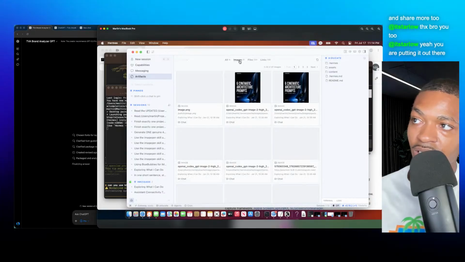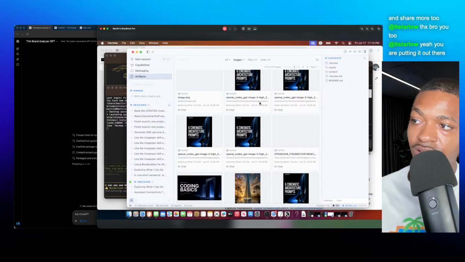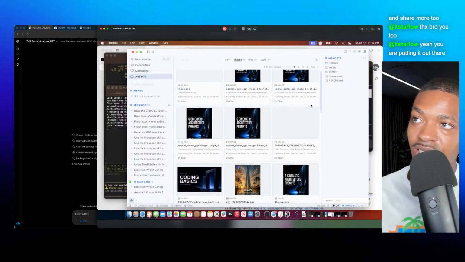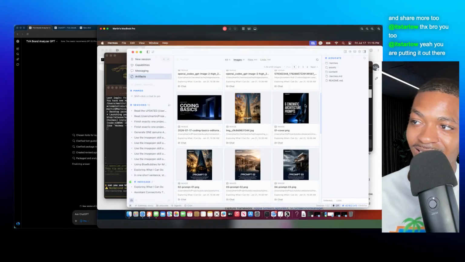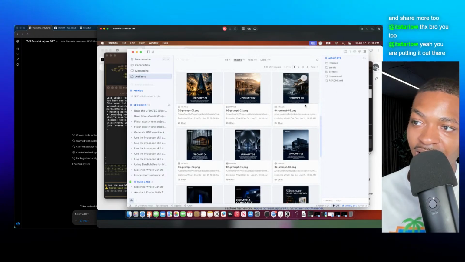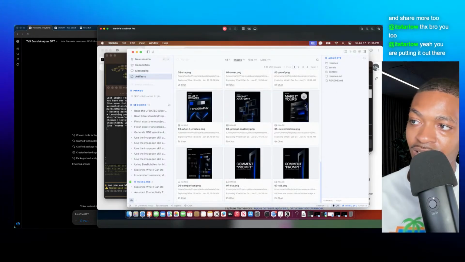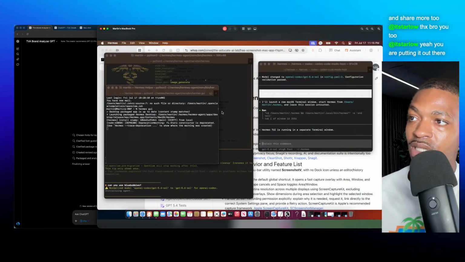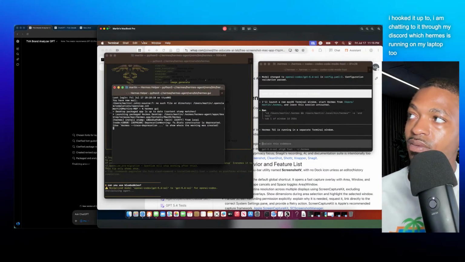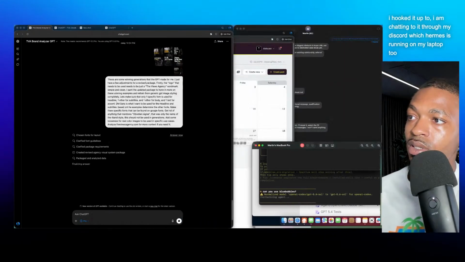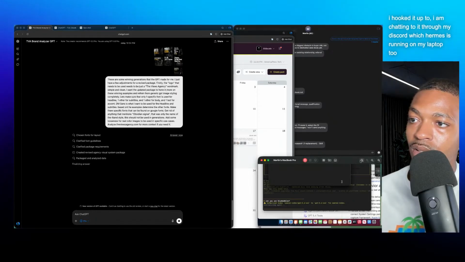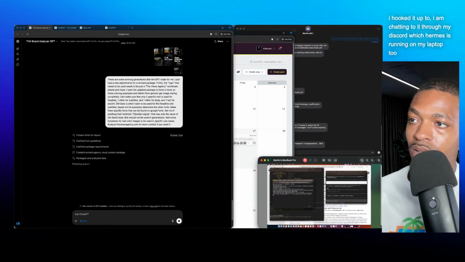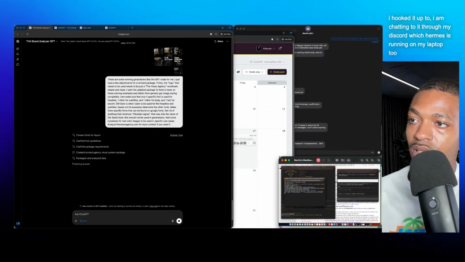So it has a lot of options. Got images that are created. You see all of these? It's literally creating multiple images and refining them, and I really like that. Let's get rid of that. We don't really need that right now. Let's put this right there.